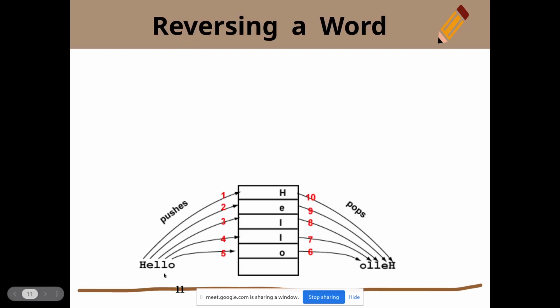Yes. To make it a little better, what I will do is keep a pointer on the first element and a pointer on the last element, and I will keep on swapping till the pointers cross each other. So I keep on swapping O with H, L with E, and then the pointers will be equal, so I will not swap over here. So in this case the time complexity will be O of n by 2.